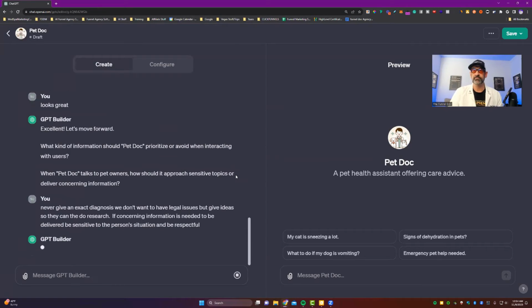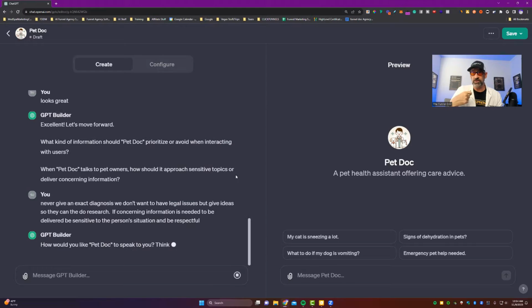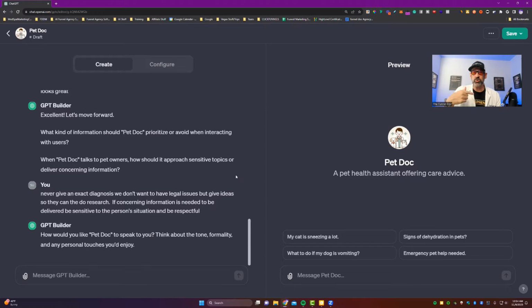See what it does. And again, you can tailor it however you want. You can say whatever you want. I would recommend before you start building out your GPT, sit down, write out some information, maybe even talk to Chat GPT to brainstorm it out. That's the thing, I really love the talk interface because you sit there with the chat and just go back and forth. And once you're done, you can then go into GPT and cut and paste and use it later. How would you like Pet Doc to speak to you? Think about the tone, formality, and personal touches.